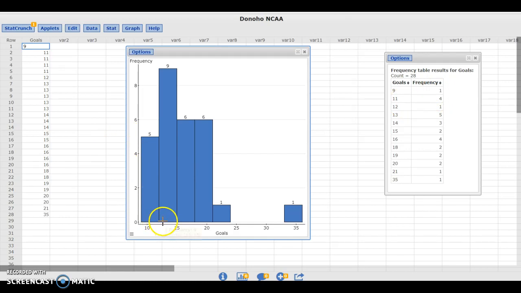The right-hand rule comes into play by this boundary, this number 12 right here. 12 is on the boundary, and it technically goes into the bin on its right. So this bin represents goals 12, 13, and 14. If you look at goals 12, 13, and 14 over here in our frequency table, you can see that there are 9 in there. That's why we have a bar of height 9. That's what the right-hand rule just means. So the 15 is technically counted in the right-hand bar.